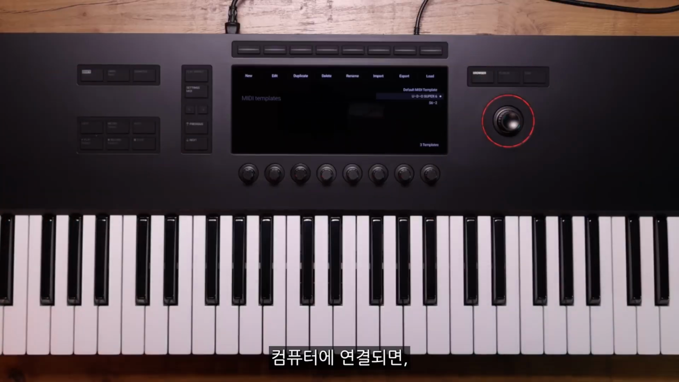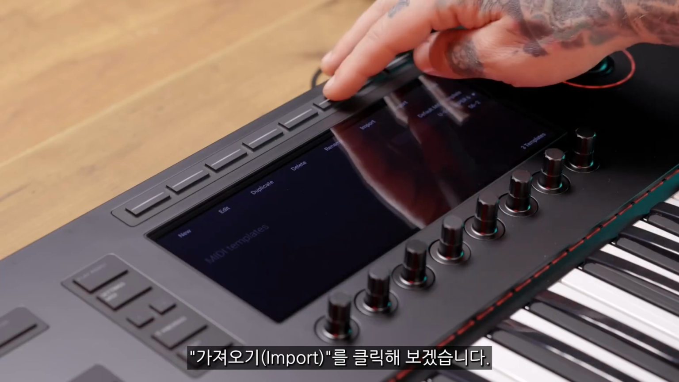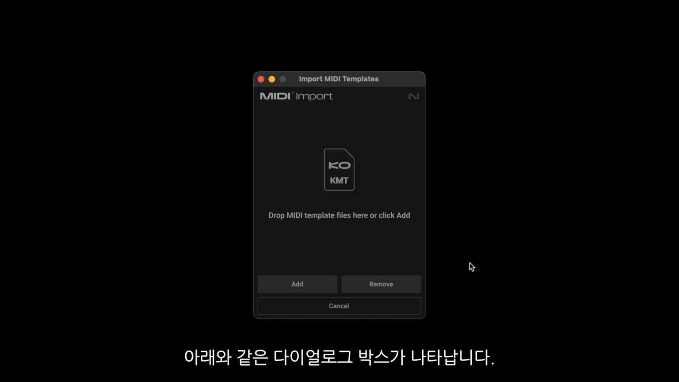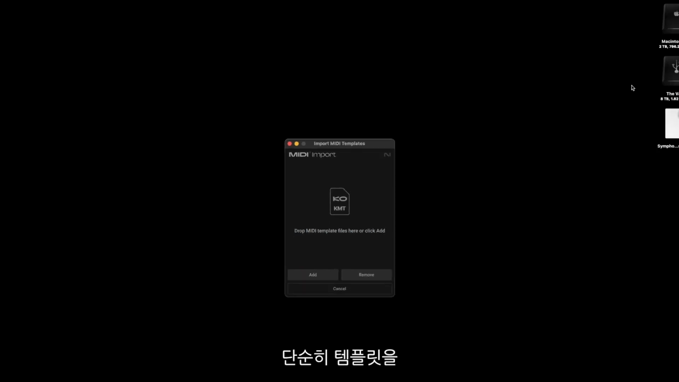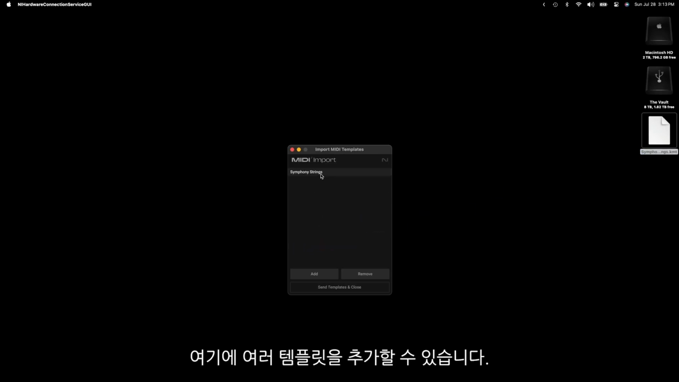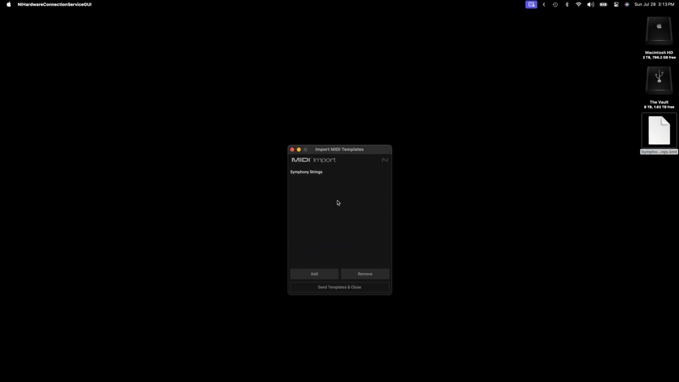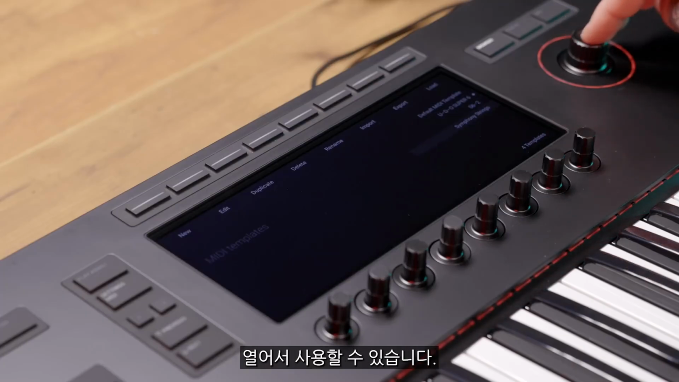And when connected to the computer, you're going to see you have those import and export options. Let's go ahead and click import. Then you'll notice here on your computer, you get this nice dialog box. You can click add or remove, or you can just simply take a template and drag it over to it. And it's going to show up there. You can add multiple templates here, and then you click send. Back on the keyboard, you can see we have that template right here, and we can open it up.